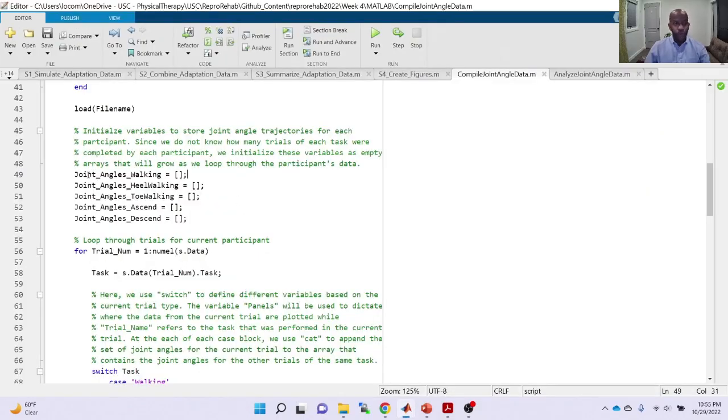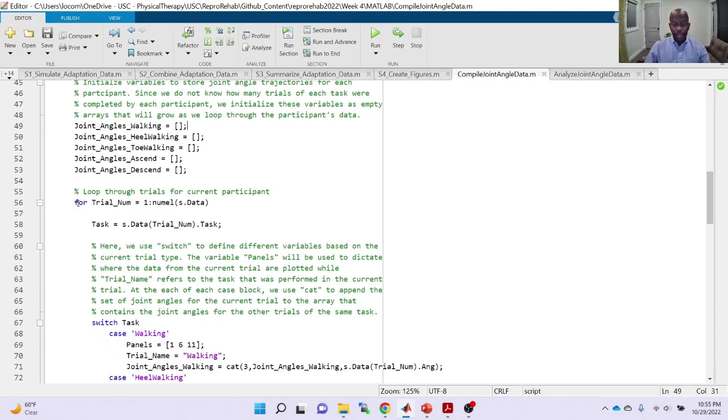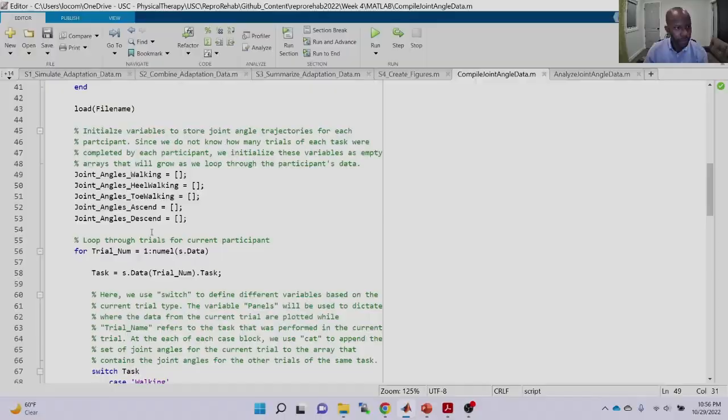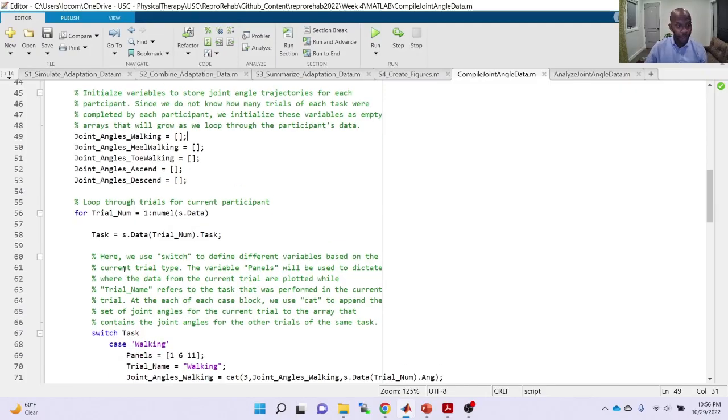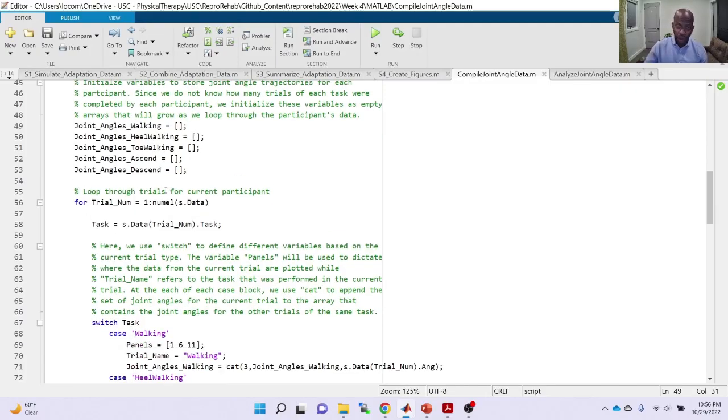Okay. So again, we're going to initialize these as empty arrays, and next what we'll do is explain how we set up the for loop to loop through each trial and extract the data that we need. So now that we've loaded the data for one participant, we want to loop through all the trials for that participant.